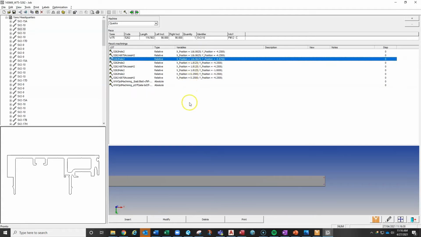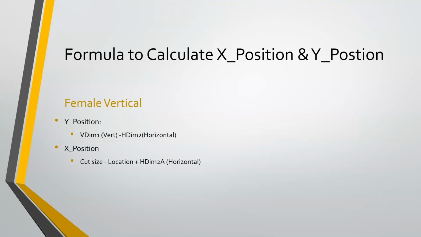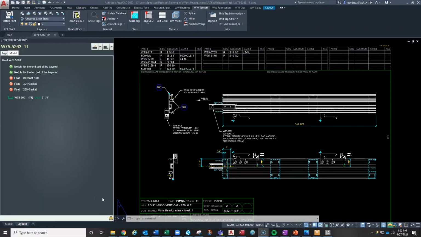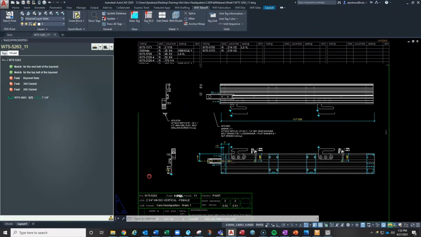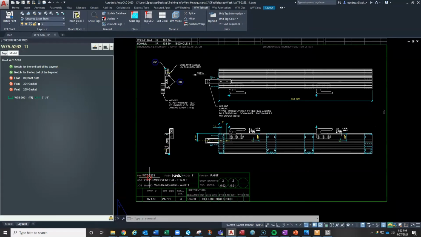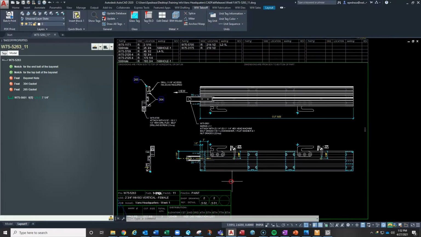Now we're going to go ahead and look up and check the female vertical. Lastly, we'll be checking the female vertical, and here we have a formula to help calculate the x position and y position, but note, the only difference in this formula to the male one is the formula for checking the x position. So we're going to work with this W755263 for Vans headquarters, and then the mark number is SV1-5S. So same as the other parts, we're going to go ahead and look at the absolute machining and the relative and use this CAD file to check the LDTs in the job program.